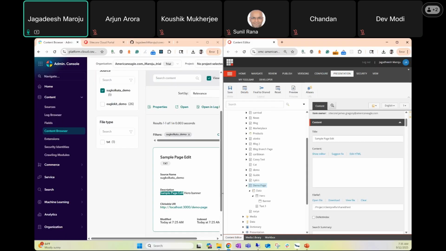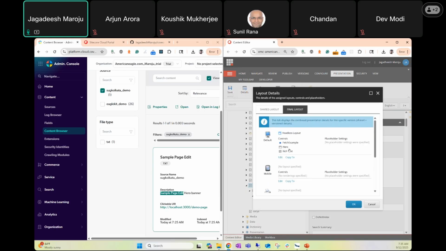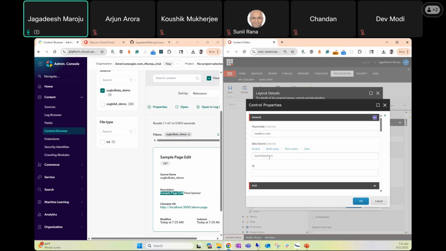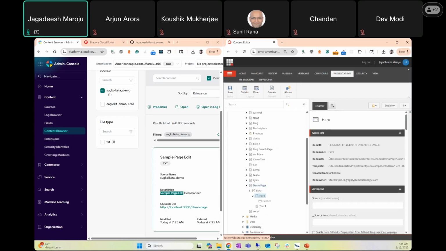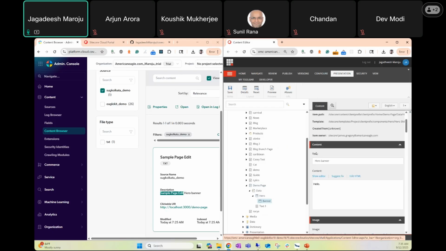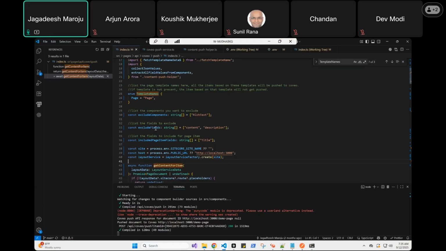Now let's see the hero banner. It has this particular rendering, right? If I go to presentation details, final layout, my hero rendering data source is local data hero. That's nothing but this item, and if I go to banner, it has a title and a content field. Now you see the title has been added, that is hero banner over here, but the content value, hello, is not there. Why? Because I excluded the content field, which was added in the excluded fields string array. So that's why the content has not been added to Coveo.